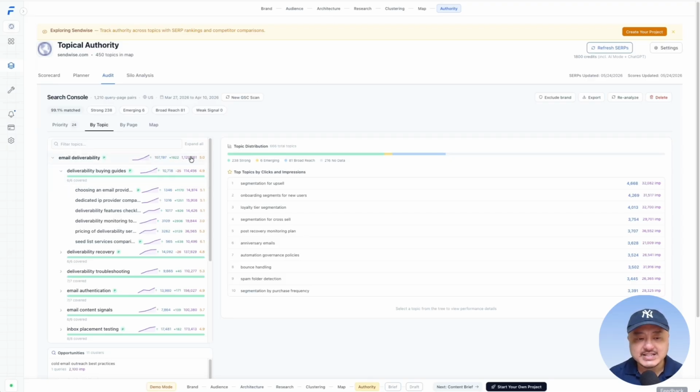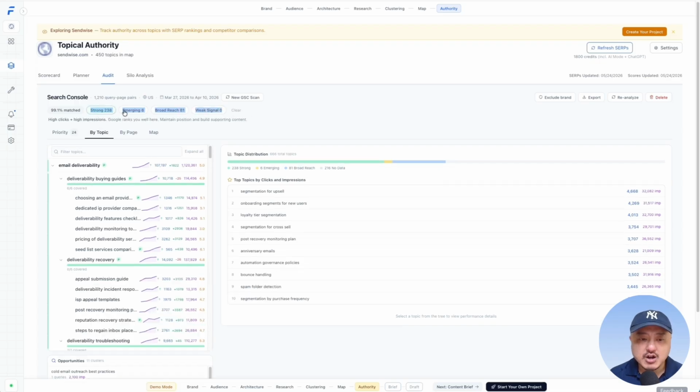So Floyi classifies every topic with Search Console data into one of 4 buckets based on 2 dimensions: confidence and volume. Confidence is how well the queries match the topic, and volume is how much traffic they generate. We have 4 labels to classify each of the topics. Strong is high confidence and high volume. These are proven winners. You want to maintain and build supporting content around them.